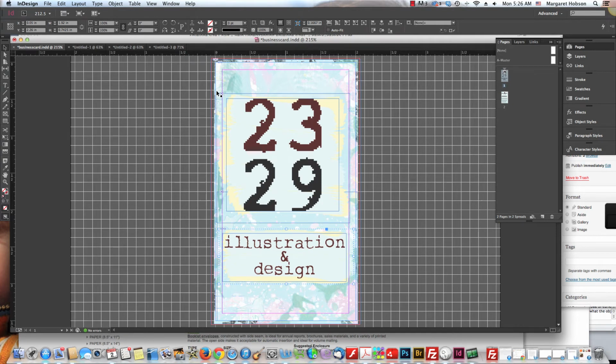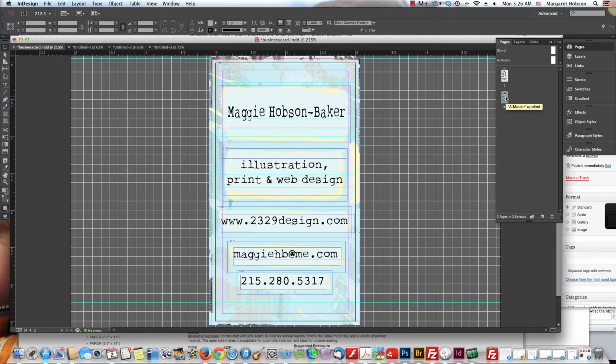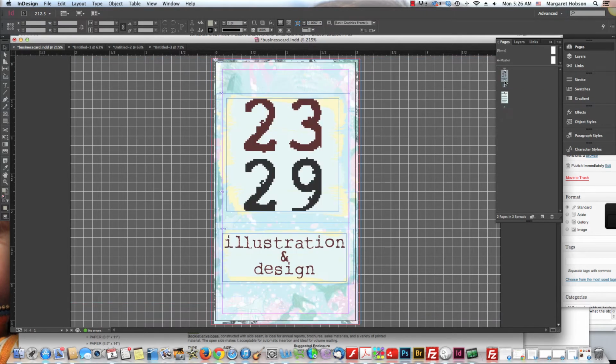Okay, so let's say that I'm working in InDesign and I finish my business card, and then I want to take the graphics that I've created and very easily use them again to create letterhead and an envelope. Well, that's actually very easy to do. So I have my front and I have the back of my card right here.